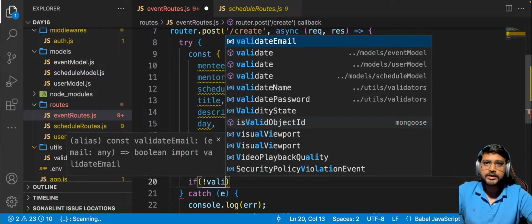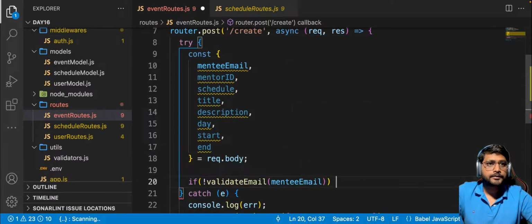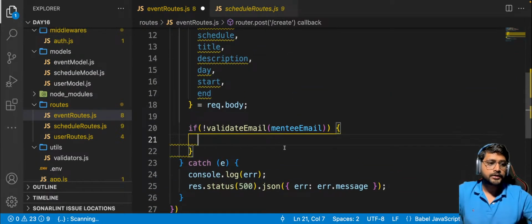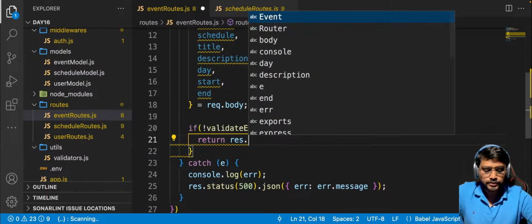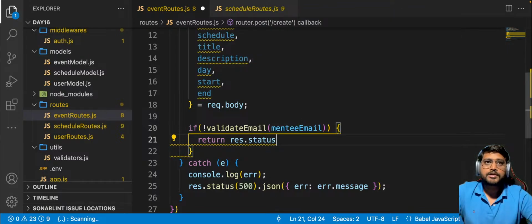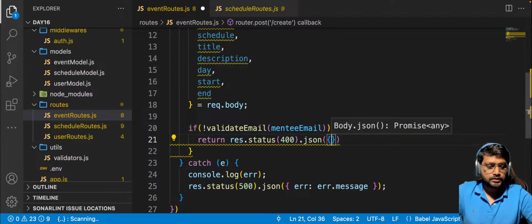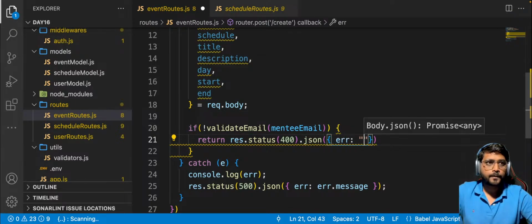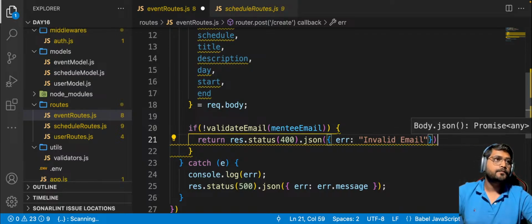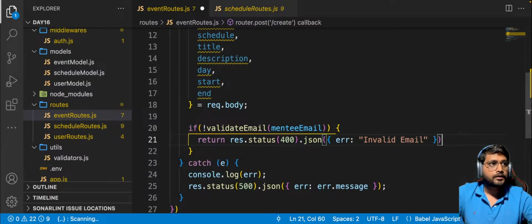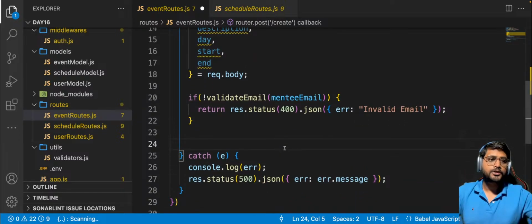First of all, we need to check if the email is validated or not. Mentee email, right? If it is not validated, we would return response.status 400 .json, invalid email. We checked our email validation first of all.